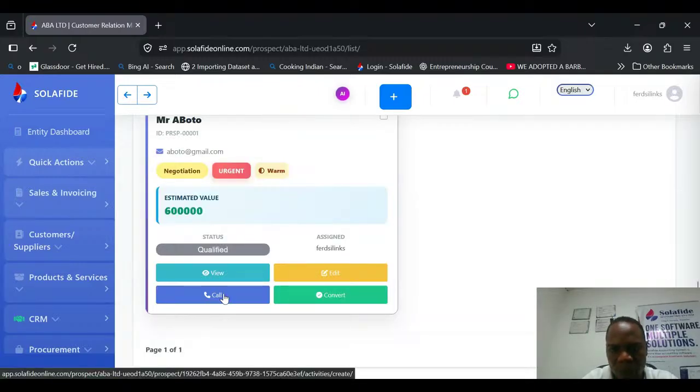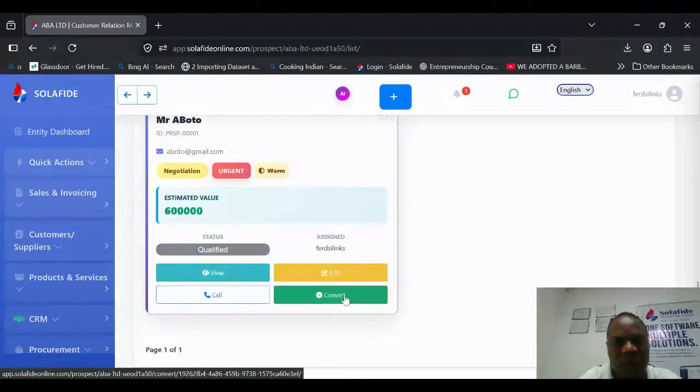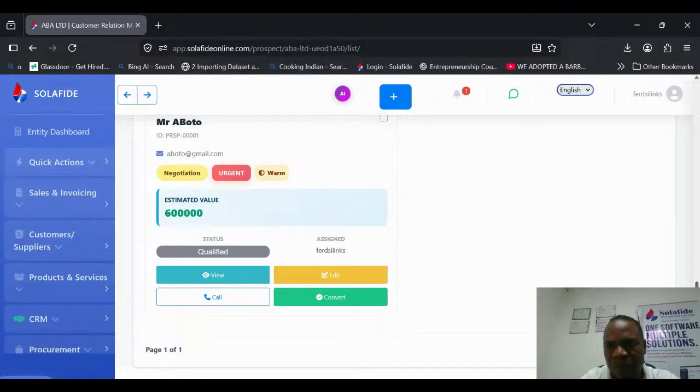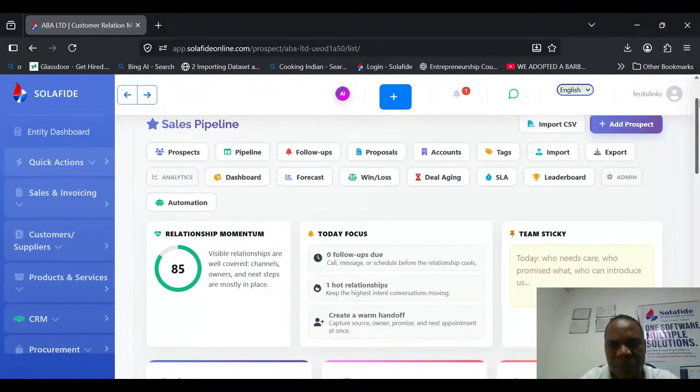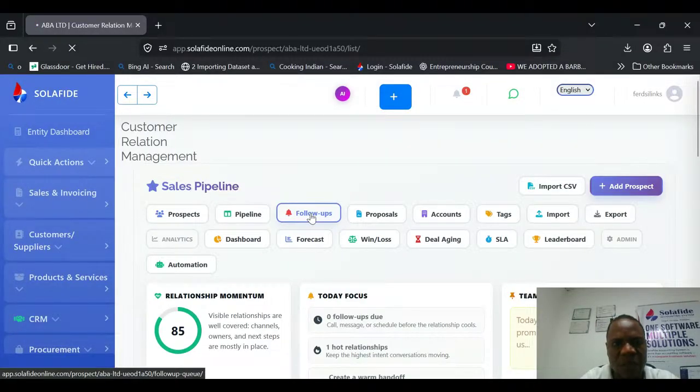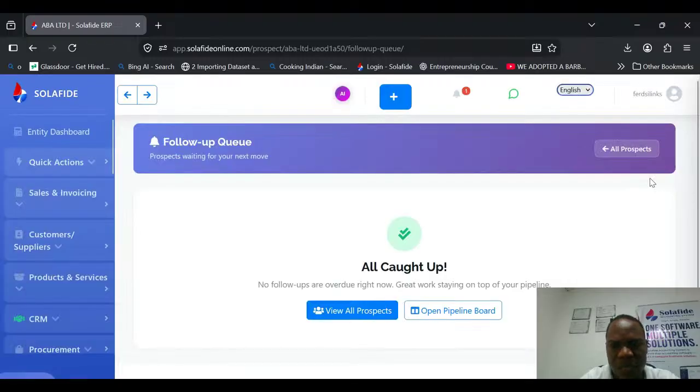After you have won this contract, you can now convert this into a client. So there are steps like that that you have in the system. And with us, we have follow-ups. How many persons are follow up? We have not assigned any follow-up. So if you have assigned follow-ups, we'll see it.